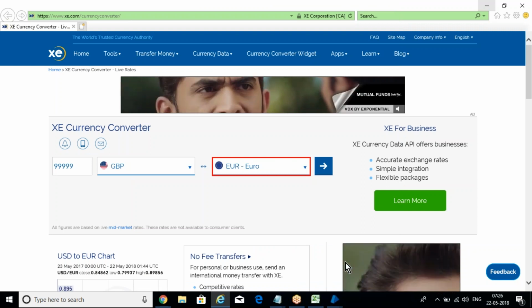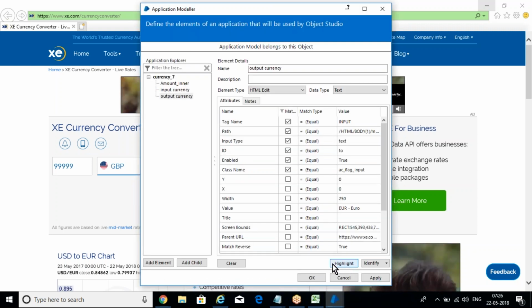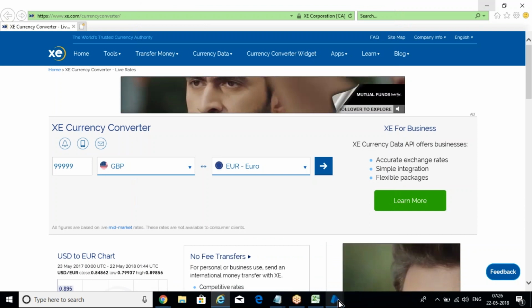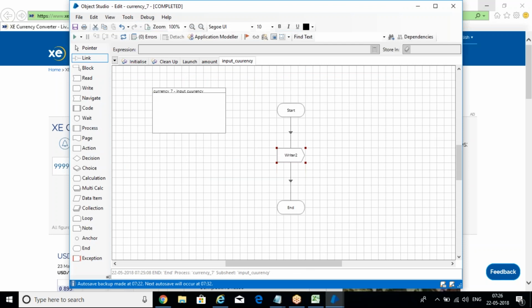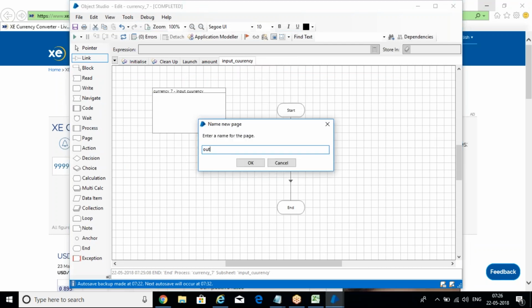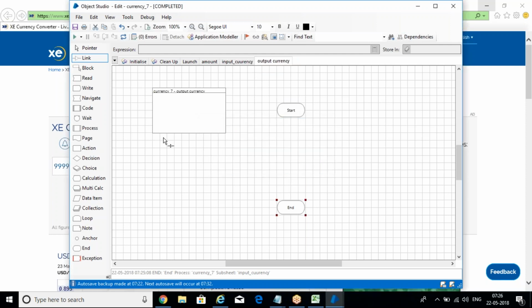Highlight it. It's highlighting, right? Okay. So now apply, and then okay. So next, we need to create an action for this input currency. After that, output currency. Output currency format. Click OK.